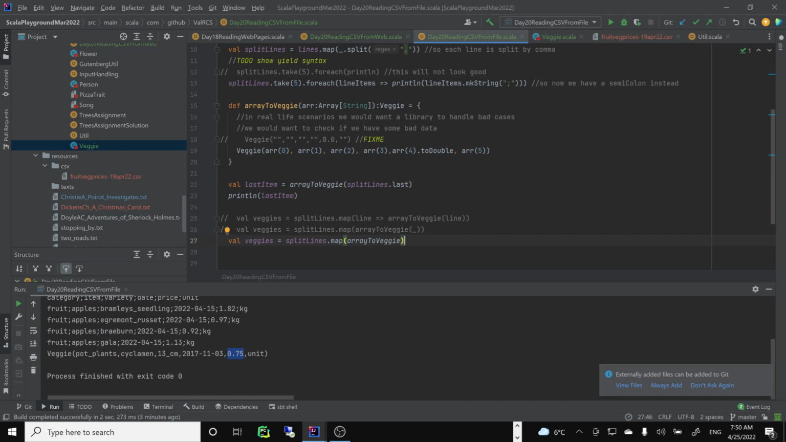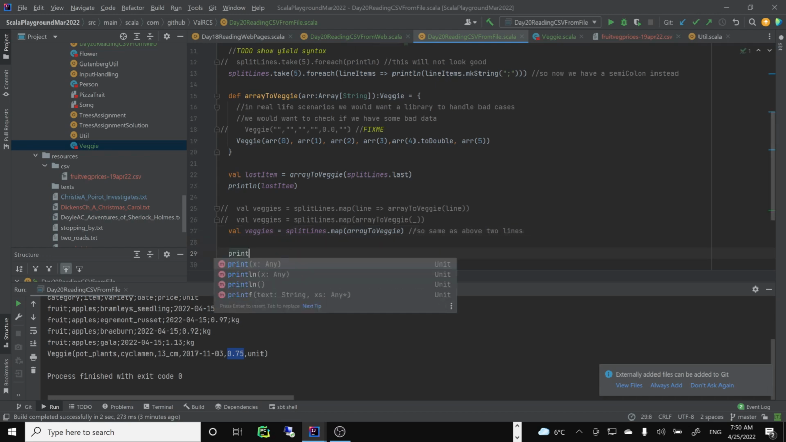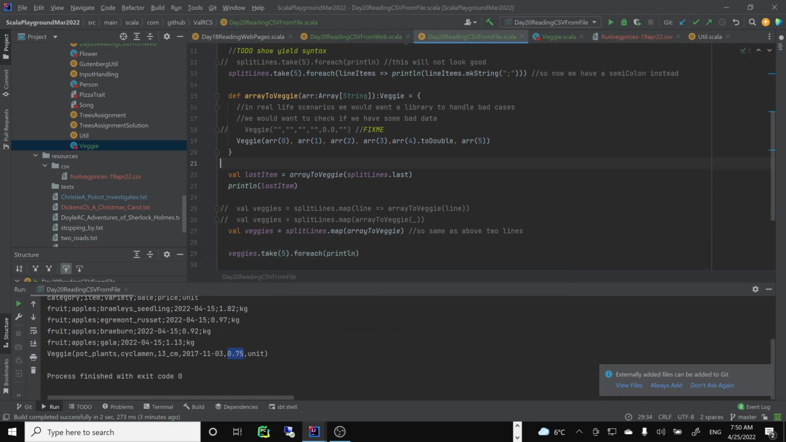Except, this is the same as the above two lines. So mapping, we're saying for each of these entries, each array of strings, we're going to give each entry to this function and map it, so this will have an array of veggies. Excellent. So this looks good. And we could print line, maybe, for each veggies take 5, and for each print line. So far so good, but there's a problem.